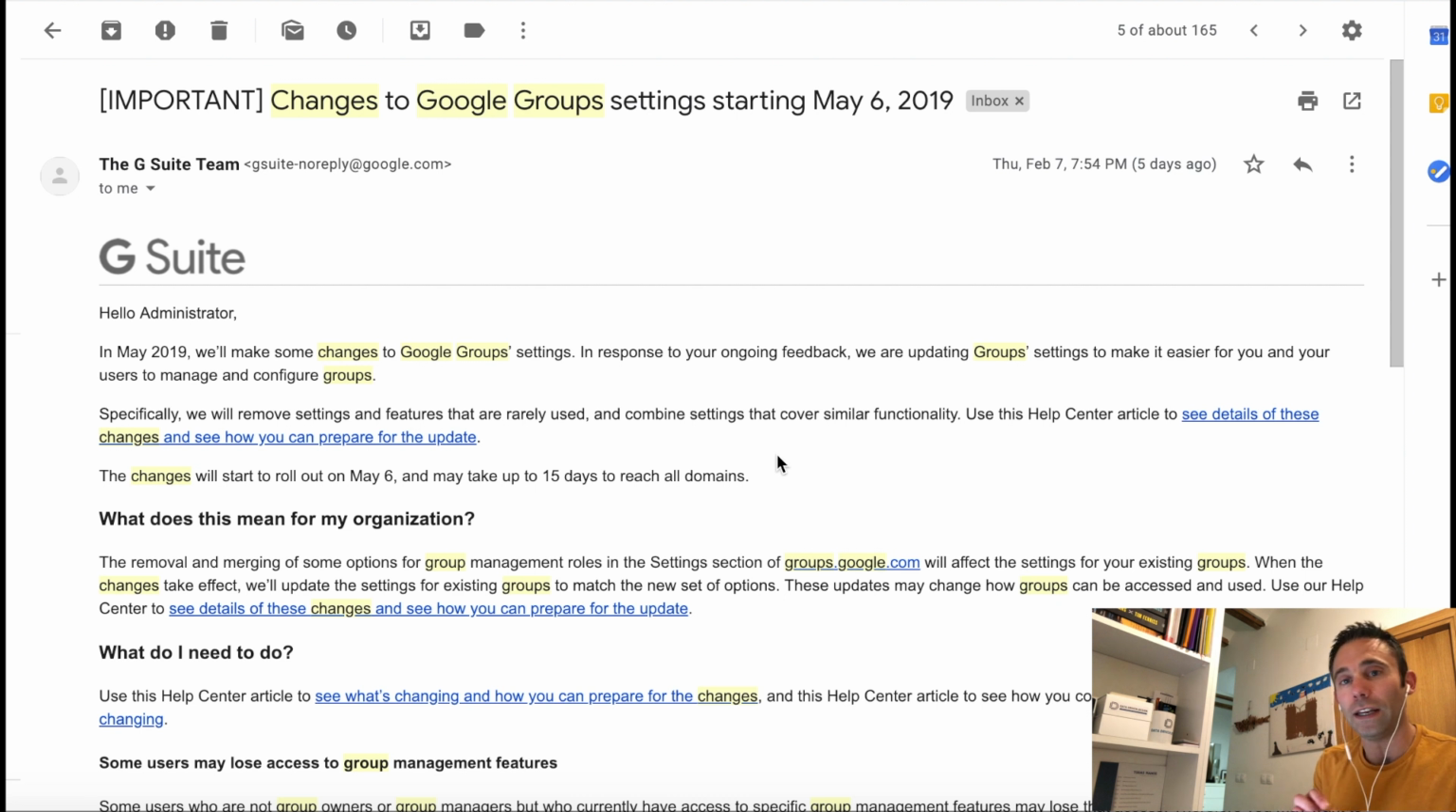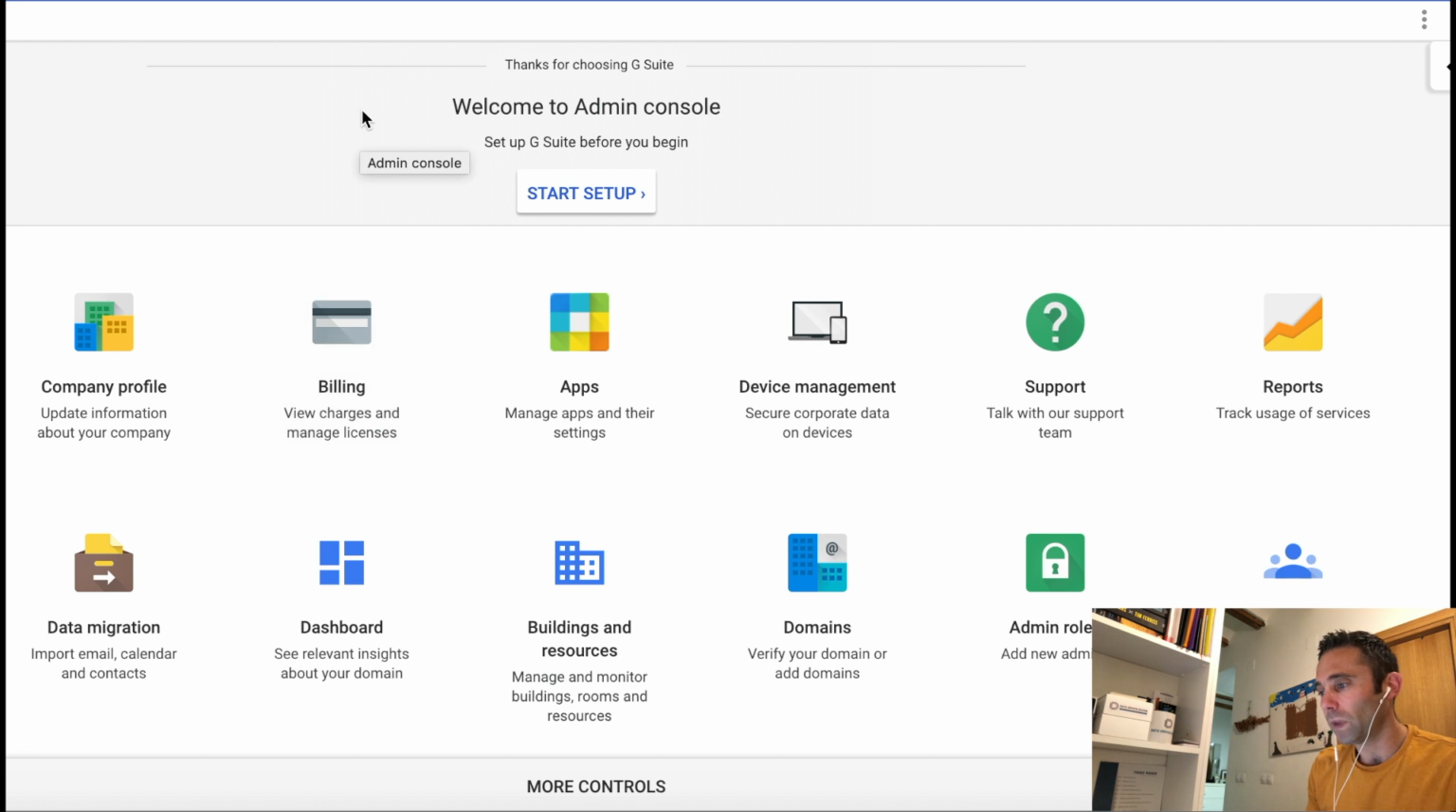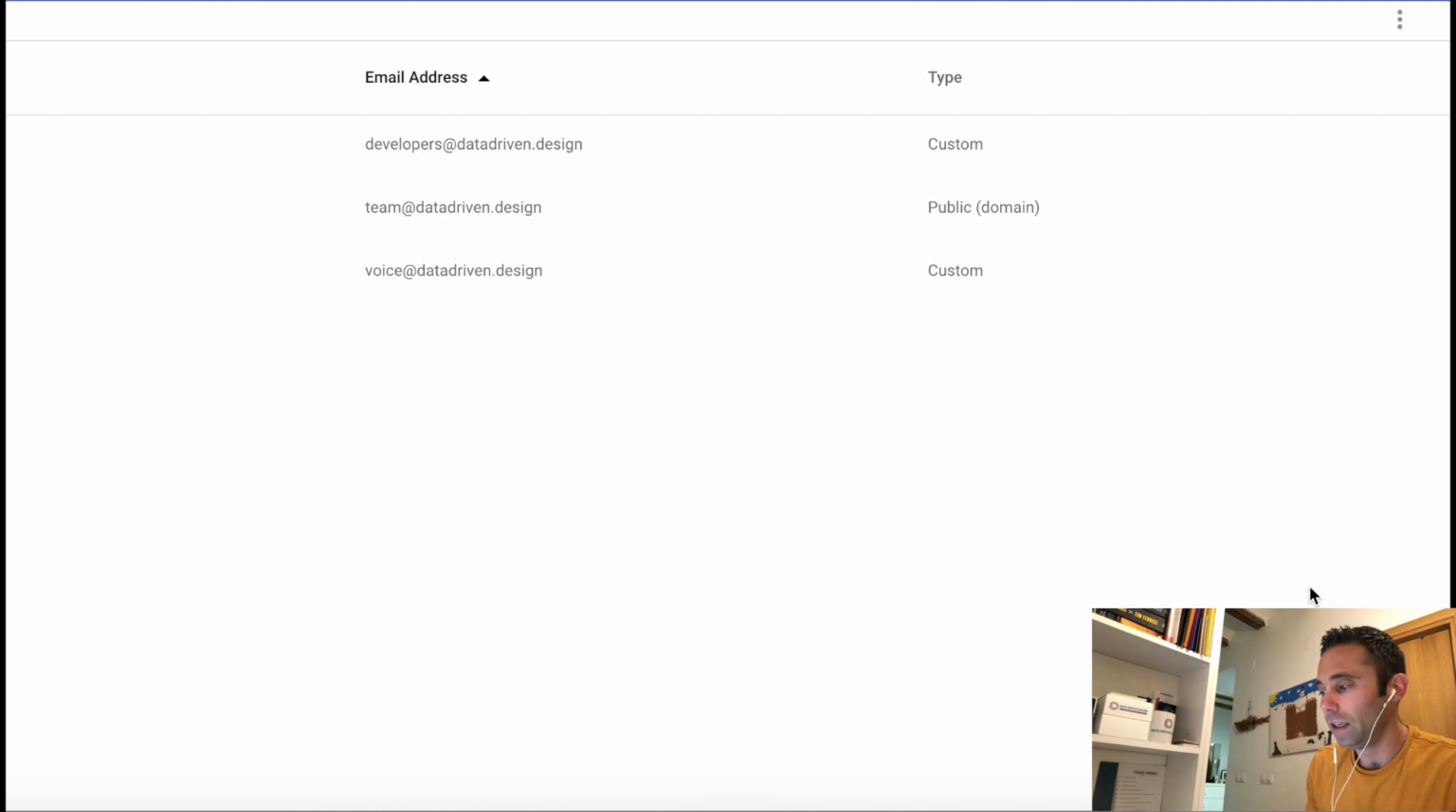So if you're a G Suite administrator, meaning your email and business apps are hosted through Google, you'll see as you're in your admin console, you'll see an option called Groups down in the bottom right-hand side. And we've got some groups at DataDriven.Design, and we primarily use them for email aliases that multiple users can receive email from. So that's the number one way I'm guessing all of you are using Google Groups, although technically Google Groups is a way to kind of create a message board among users in your organization and post on topics that are related to your organization.